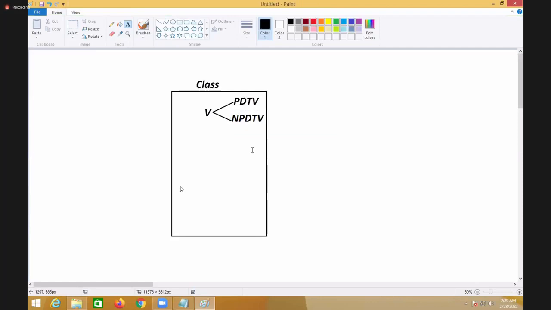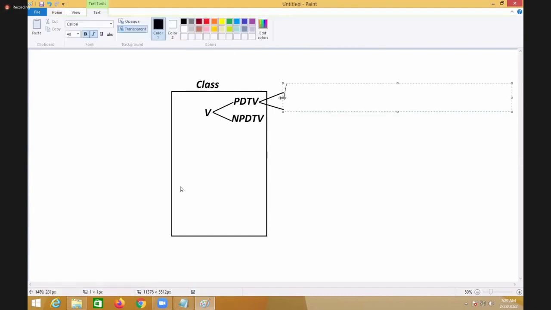A primitive data type variable means the variable will be under 8 types: byte, short, int, long, float, double, char and boolean. If you take one variable among these 8, we call it a primitive data type variable. It will hold a value. This variable can be a static variable or a non-static variable. Two options are available here.